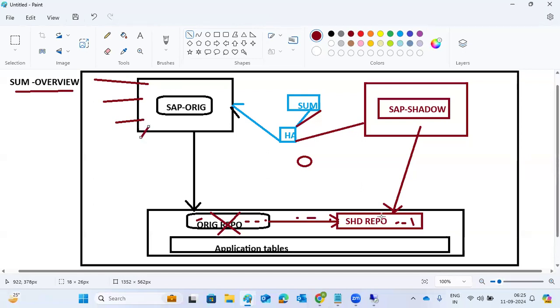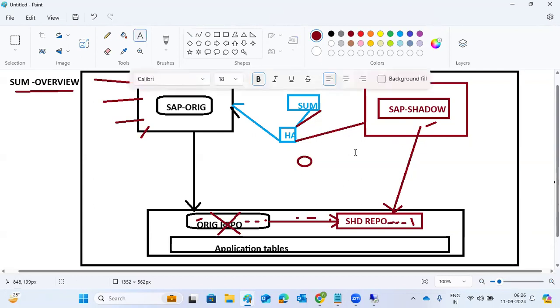The shadow is created to avoid disturbance of the main system. The tool creates one shadow SAP instance, one shadow repository. The shadow repository copies the data, and then it is upgraded to the latest level. Once it is upgraded, the pre-processing will be completed. When the shadow upgrade is completed, pre-processing is completed.